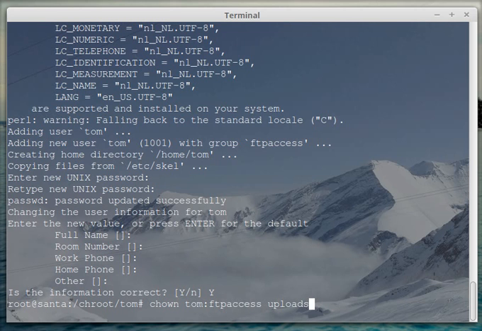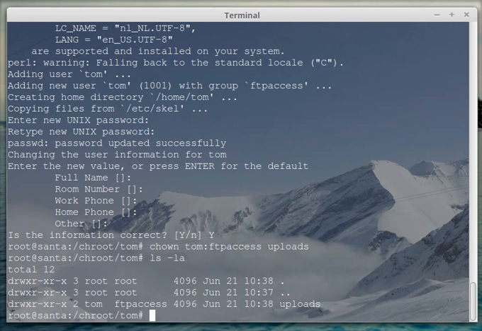So Tom of the group FTP access owns that folder here. Let's have a look again. That's how it should be. We can also grant the FTP access group permissions to write to this folder, which would allow other users of this group to put files into Tom's folder, which some people might want or not. Anyways, let's continue with this.